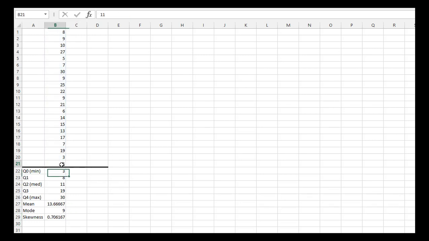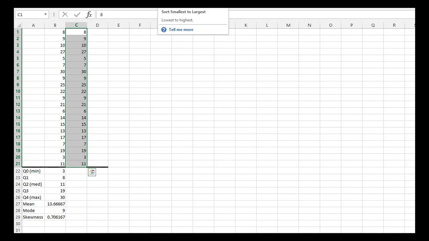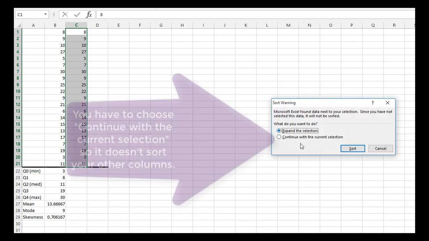Now, I mentioned that what we would like to do is take this data over here, move it over. So I'll copy it, I'll paste it. And then what I'd like to do is take just that data set right there and sort that. So I'll take the data, I'll sort it from smallest to largest.